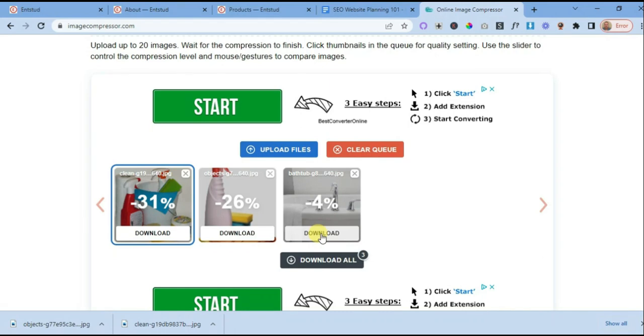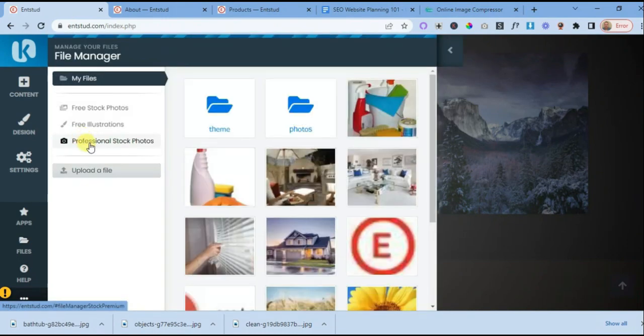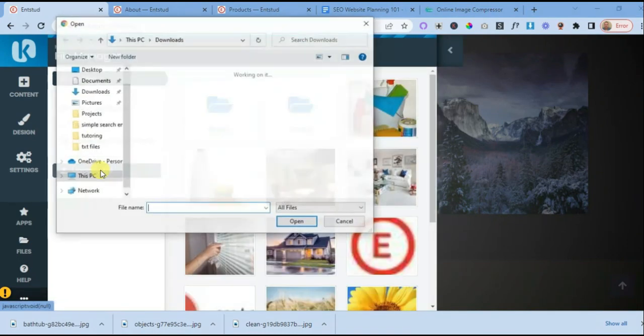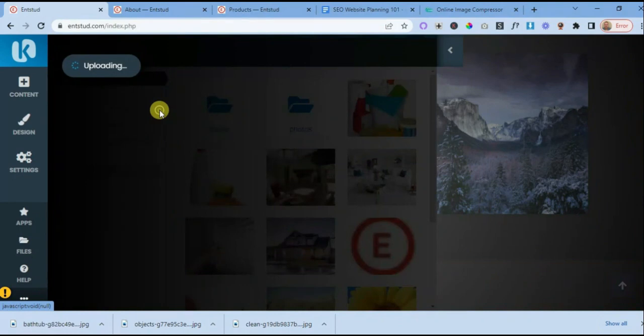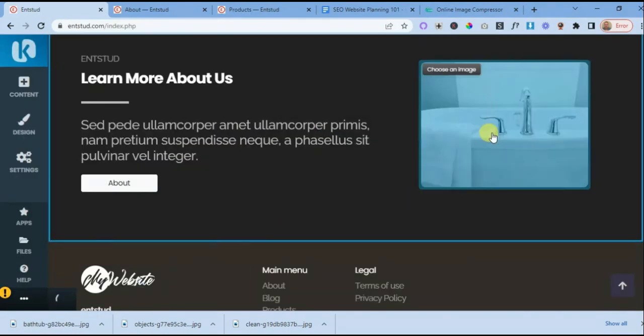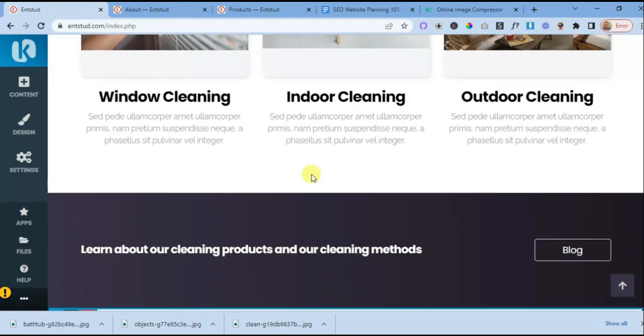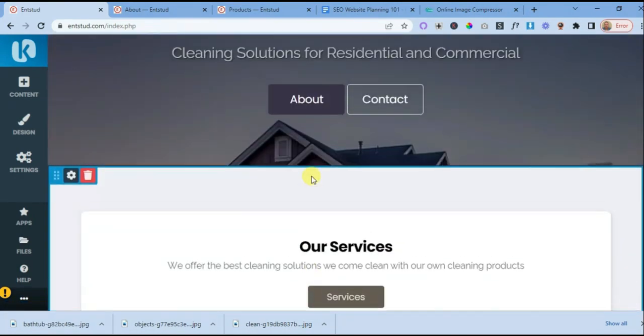And we're going to download, and then we're going to swap this image for the already optimized image. And here is the image here, and they can visit from here. So we are done with the front page.